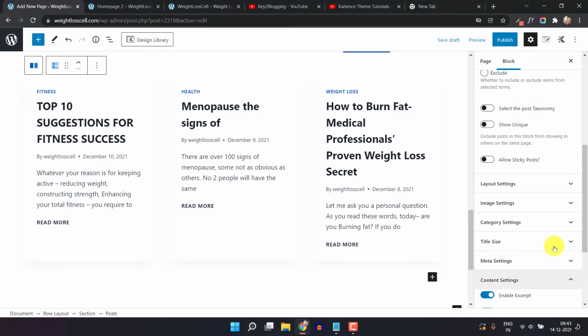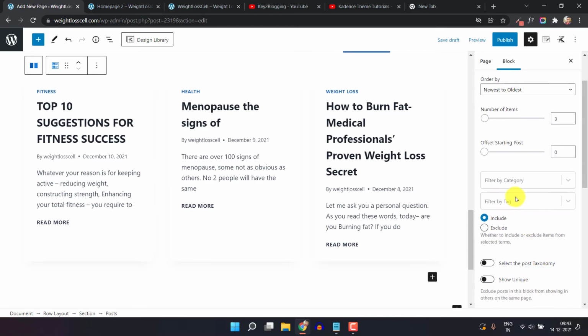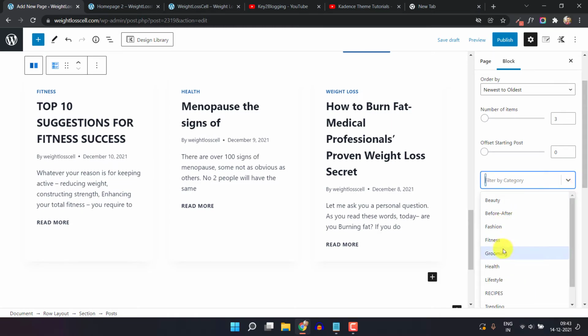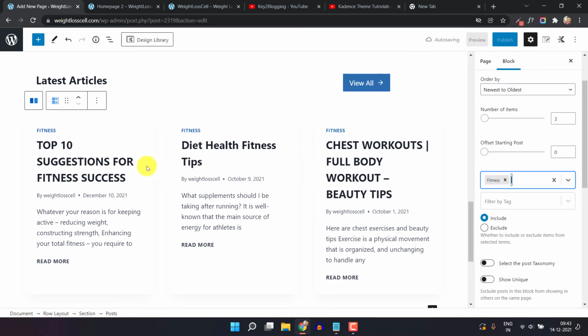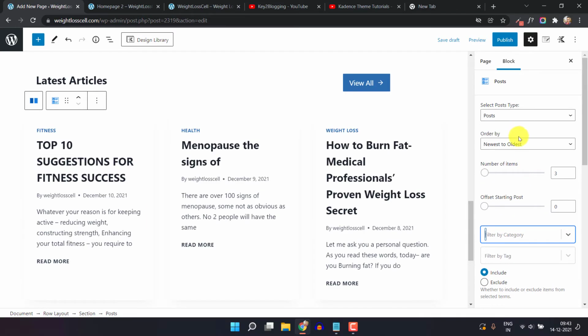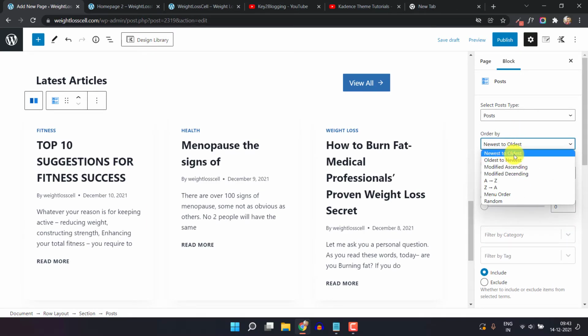So let's scroll up, and here you can include certain categories. So let me just click on category, and you can add the latest blog or you can add a certain category so that it will update the post and it will show that category only. So in this case I will select the latest one, and here you can set the order. So I will set the order to newest to oldest. So just click on it.